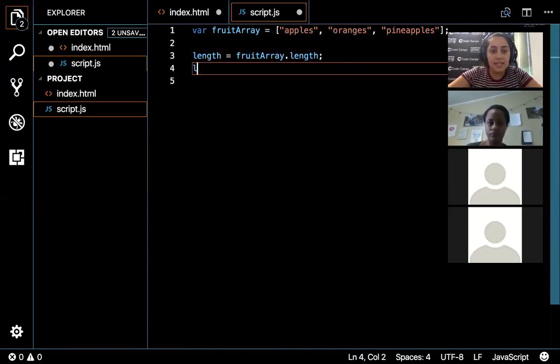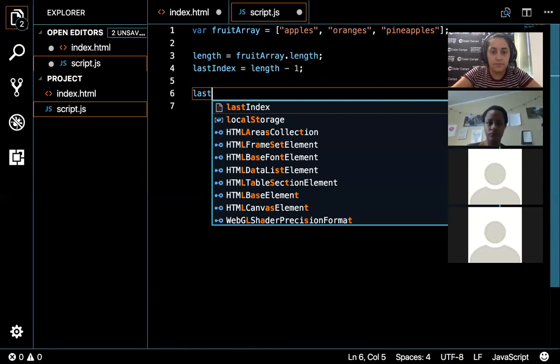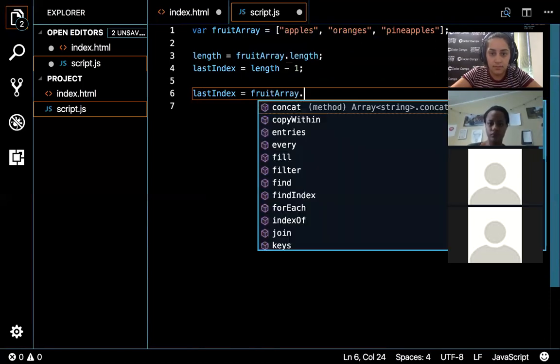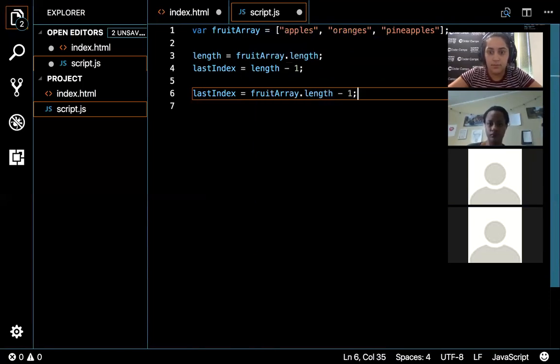If we want the last index, that's going to equal our total length minus 1, right? Because we started at 0. So 0, 1, 2. The length is 3. 3 minus 1 is 2. That's how we get our last index. Or you could have just written this all in one line. So we know that the last index is going to be the length of the array minus 1.